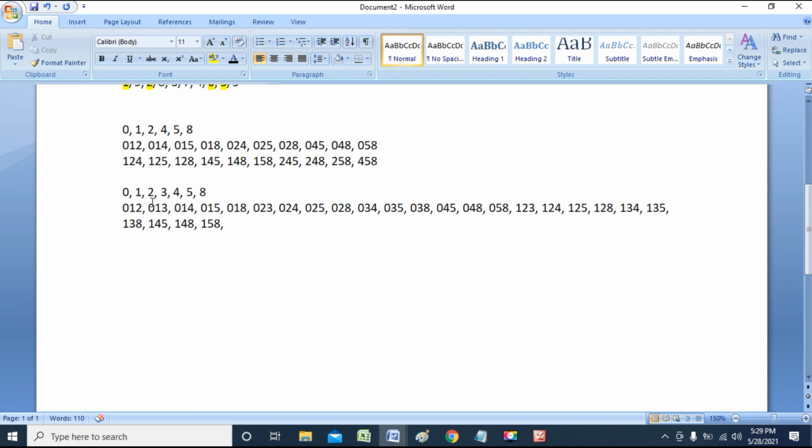Then we move on to 2. 2, 3, 4, 2, 3, 5, 2, 3, 8. Then we move on to 2, 4. That'd be 2, 4, 5, 2, 4, 8. And then 2, 5, 8. Then we move on to 3.